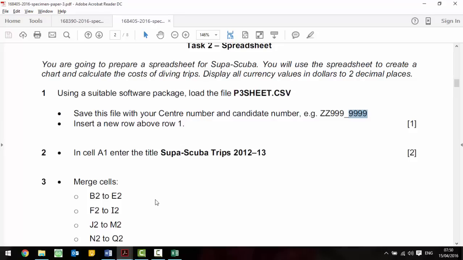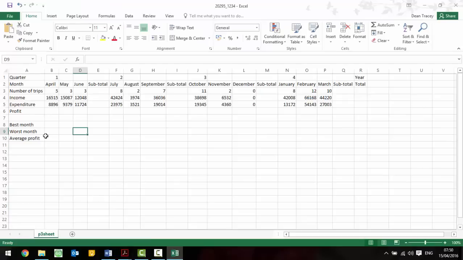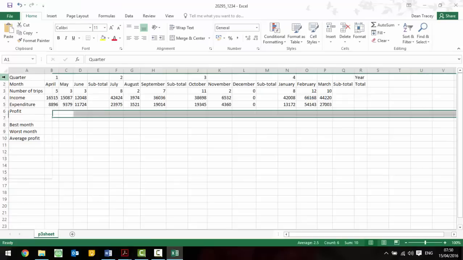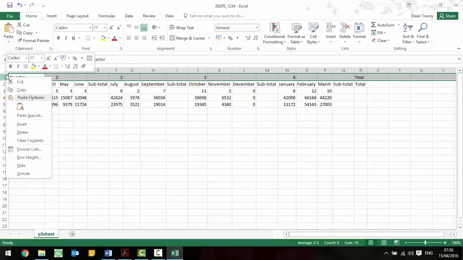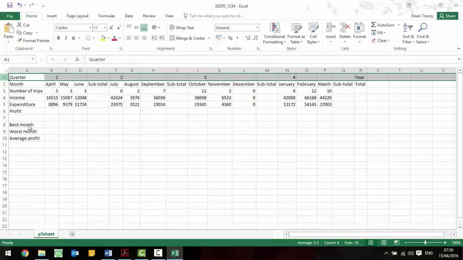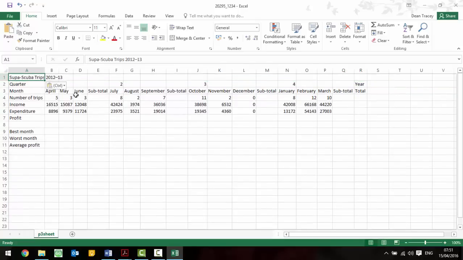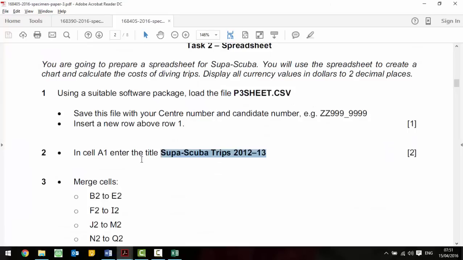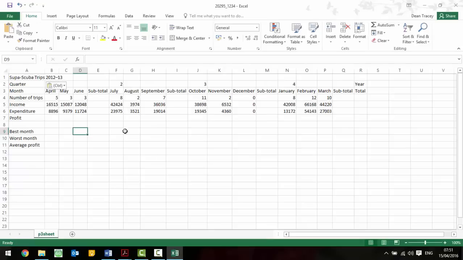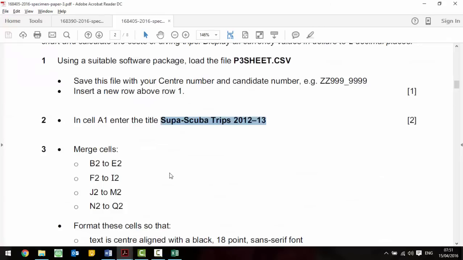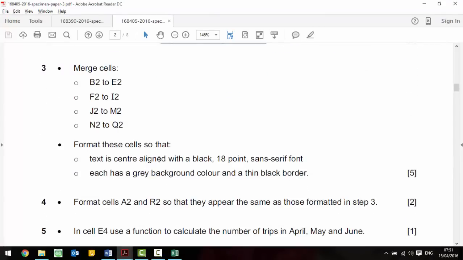Insert a new row above row 1 and then in cell A1 enter that as the title. So to insert a new row, right mouse click on the number of the row you want the new row to be above. So we want it to be above row 1, so we right click on number 1, go to insert, and then in that cell there you can enter that text. It then says merge B2 to E2, and then these ones here like that, and then format these cells so that the text is center aligned.